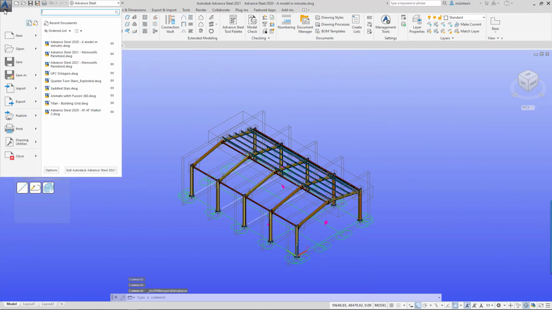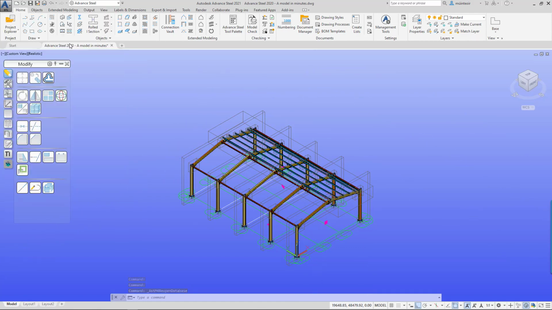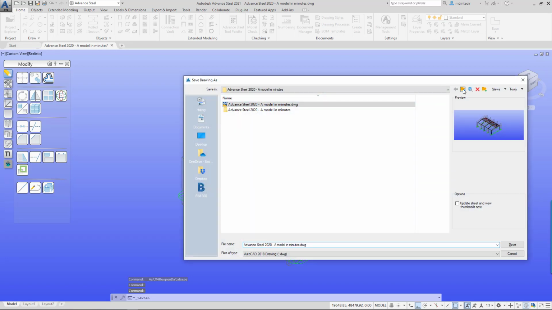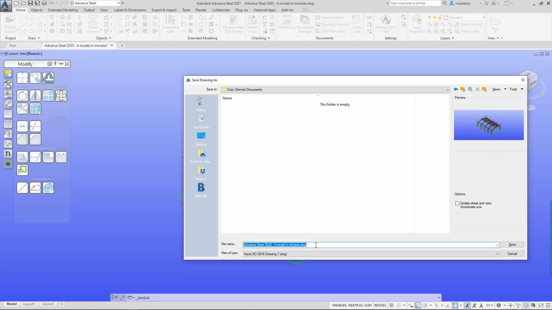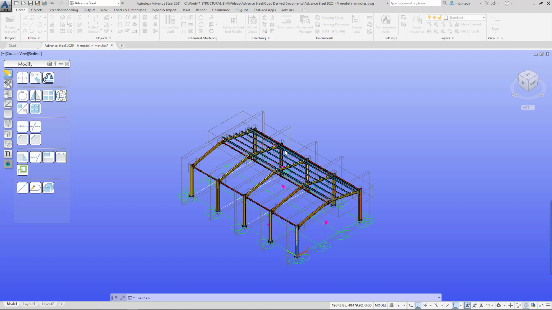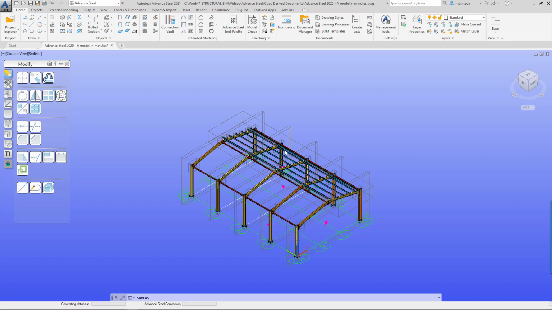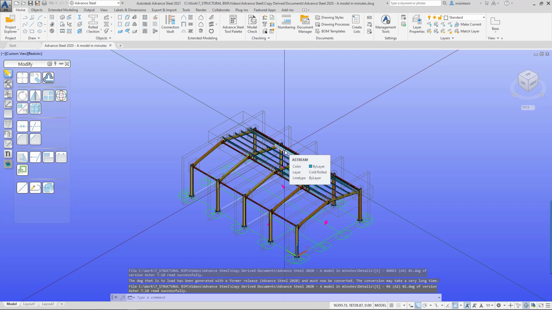Now when we file save as and save this as a drawing, and if we go to our folder structure, in here I'm going to go copy derived documents, and I'm going to just click the save button. So what will happen now is that it will save the model, but it will also take all them derived documents and build it into that folder structure. And you can see it's taking a little bit longer than a normal save as, because it's not just doing the model, it's taking all the files.